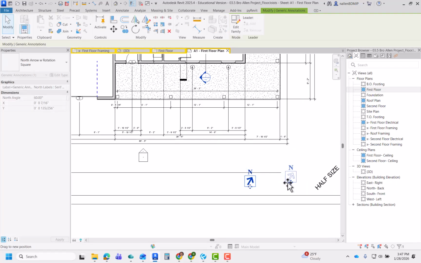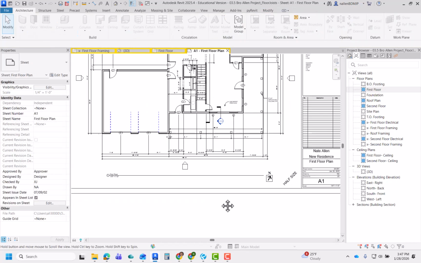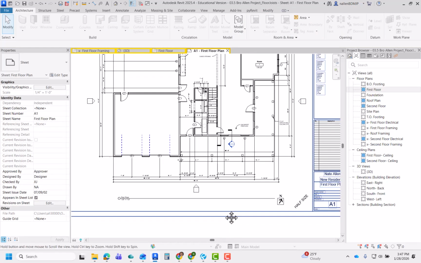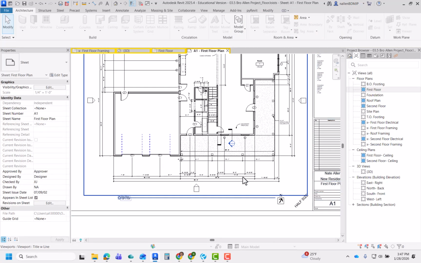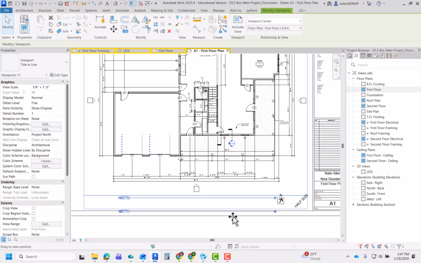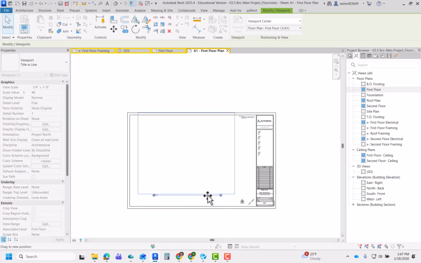Don't worry about the north arrow. You probably don't have one of those, but you don't need it. Not at this point anyways. And just be careful here, because if I click the viewport and then I try to drag my view title, it's going to take the viewport and the view title together.